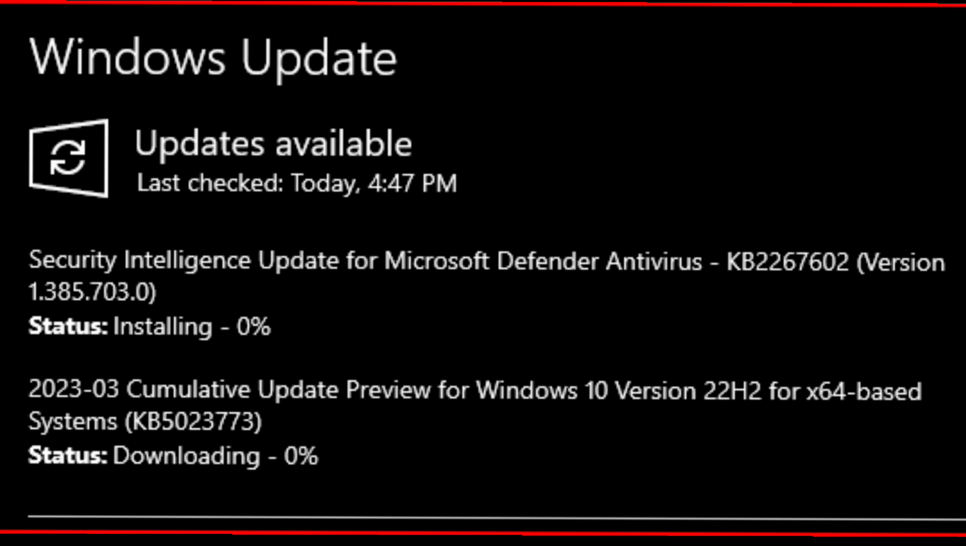The update will appear as 2023-03 Cumulative Preview Update for Windows 10 version 22H2 for x64-based systems, KB5023773. The patch is under the optional update section of Windows Update. However, the update won't show up if you have not dismissed the Windows 11 upgrade offer.